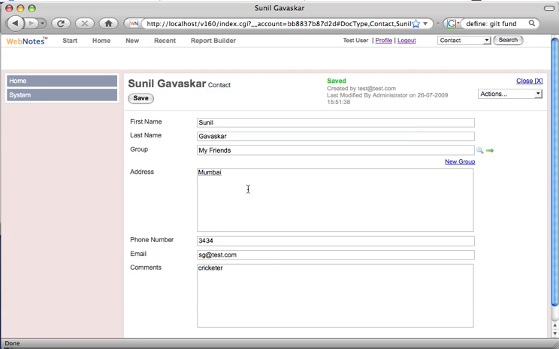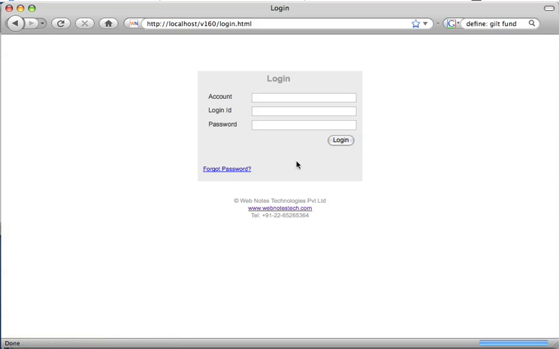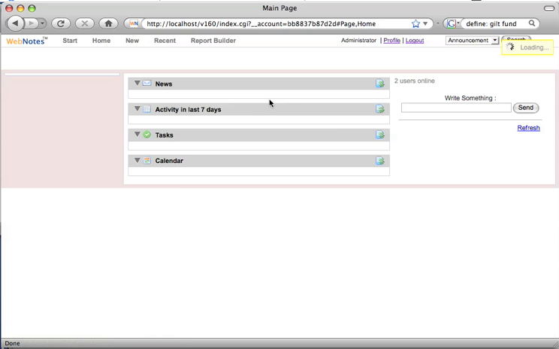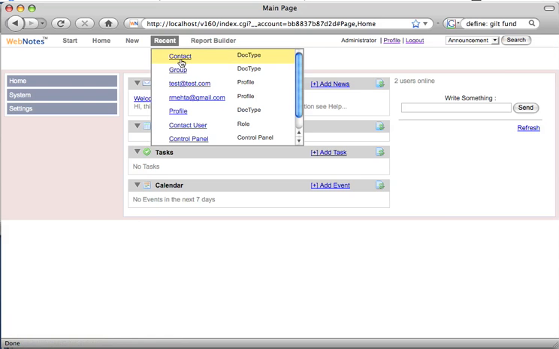Yeah. So now we want to do some more stuff, like we want to make this group mandatory. We want the first name, last name to be mandatory, and we want the group to be filtered. So we'll just go ahead and do that. So we'll log out again from here. Log in as administrator. Yeah. Go to my recent documents.